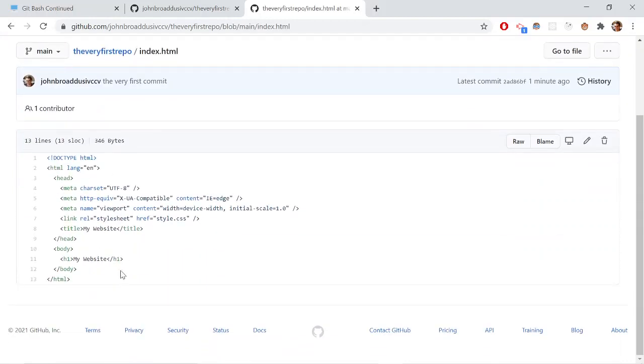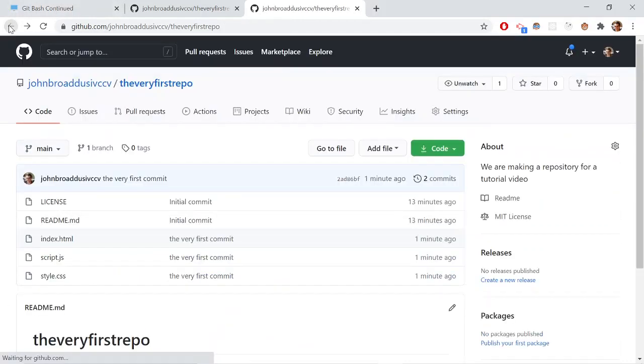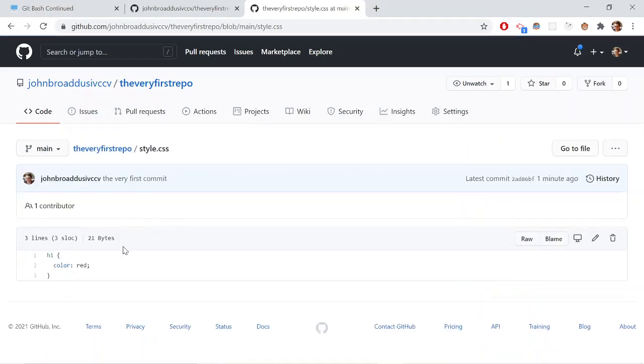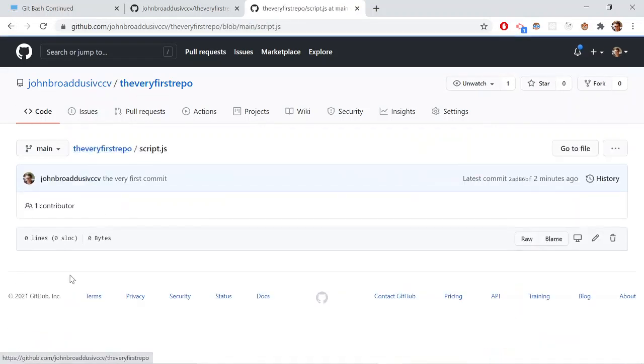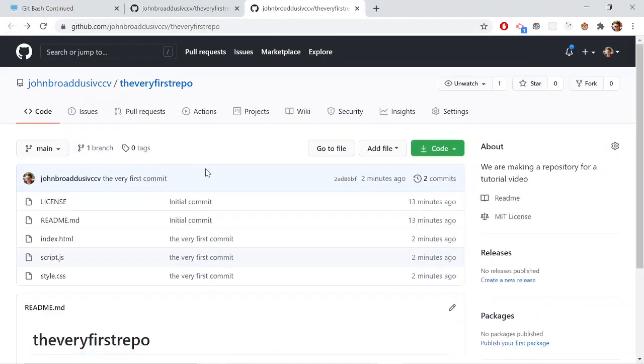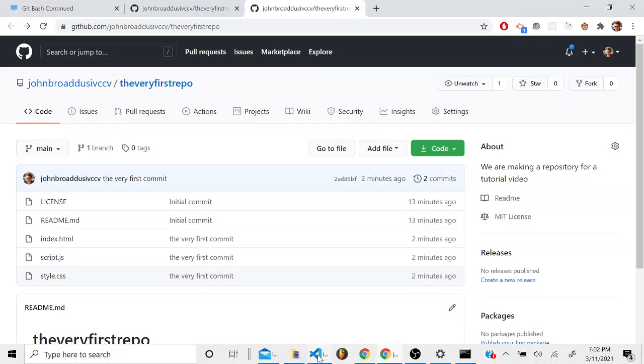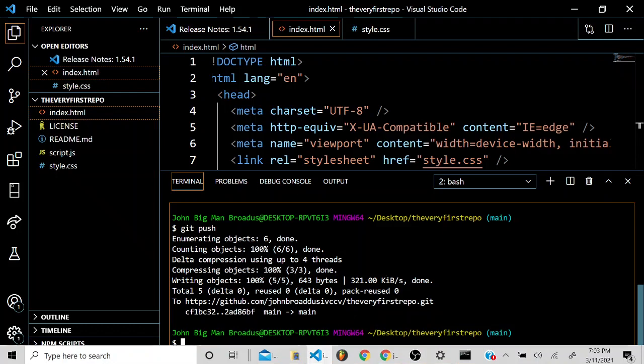So here's this HTML that I wrote. Here's this line of cascading style sheets. I haven't written any JavaScript, but it's still there. And we have created a repository, and we have actually put files into it locally and then sent it back up to GitHub. And that's a pretty big step, especially if you've only seen 2 videos, or the first video, and we're in the midst of this one right here.